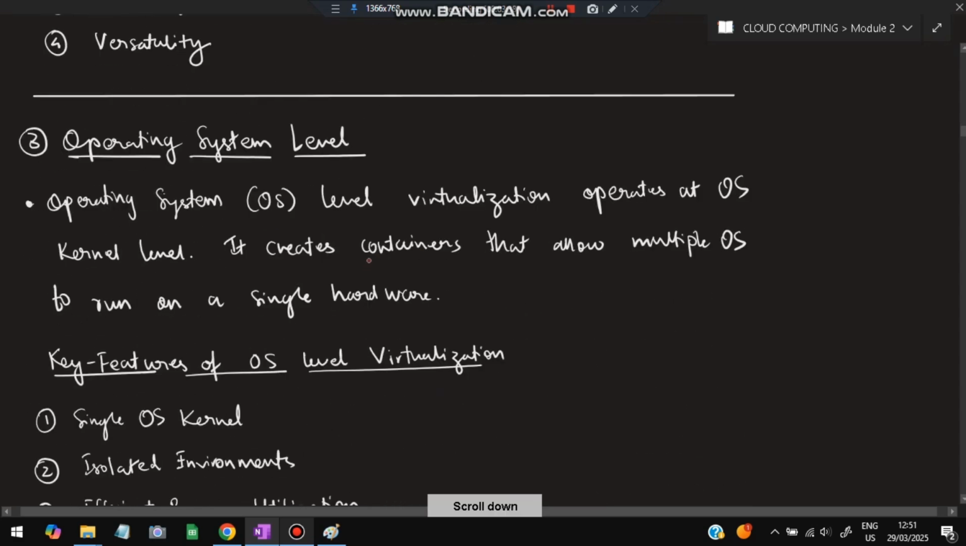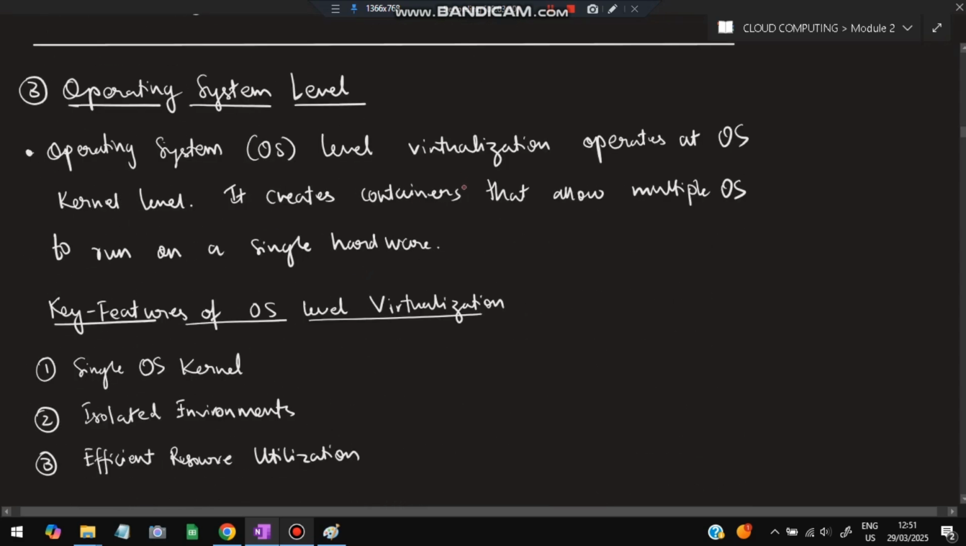After that comes the operating system level. Here it operates on different OSs. It creates containers that allow multiple OSs to be run on single hardware. One hardware is there, and multiple OSs are getting run. How does it happen? It happens by another layer inside the virtualization layer called the operating system level.